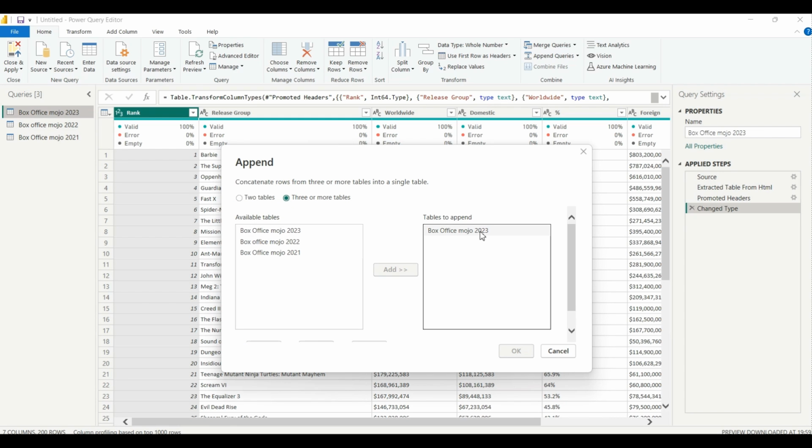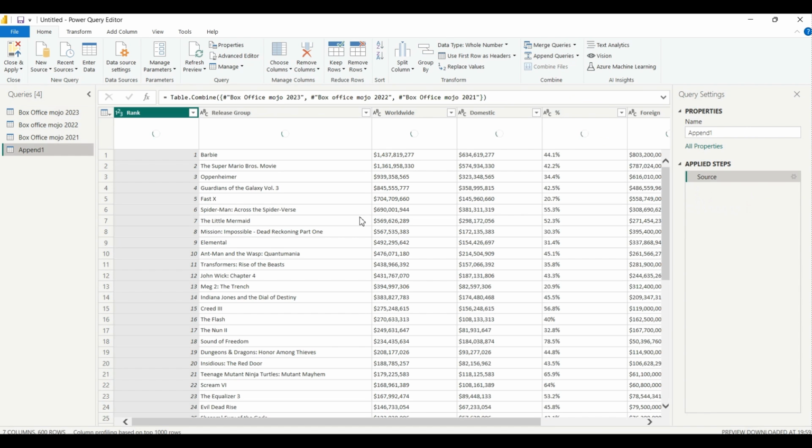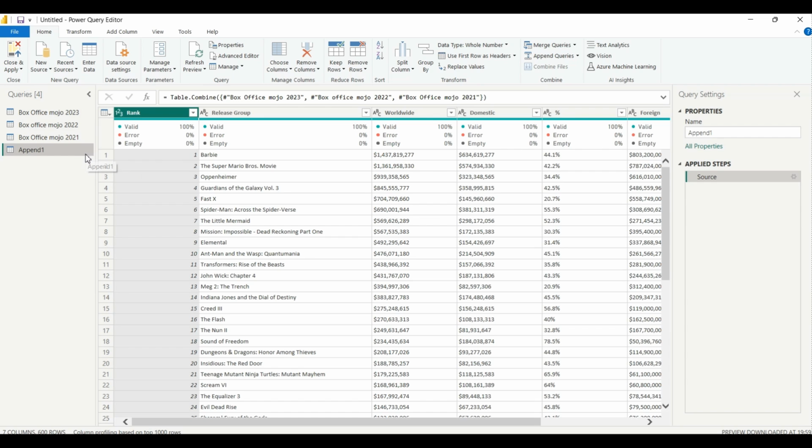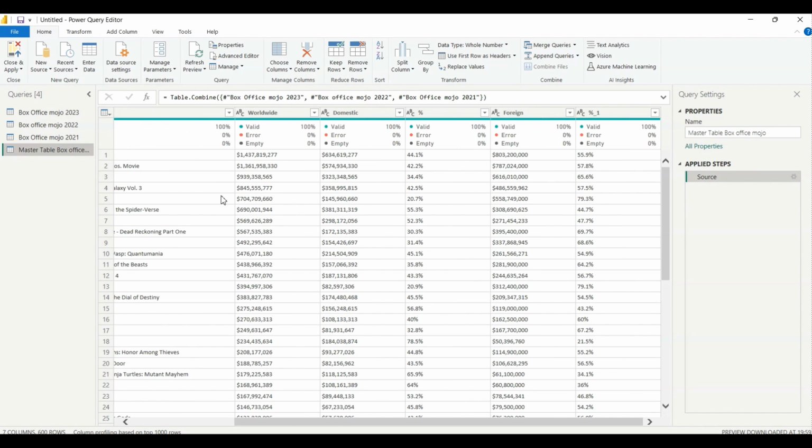We already have Box Office Mojo 2023 here. I will click on 2022, click Add, again 2021, click Add, click OK. And now our first table has been created. I will give this the name Master Table Box Office Mojo. So this is what we have to do. That's it, we don't have to do anything else.